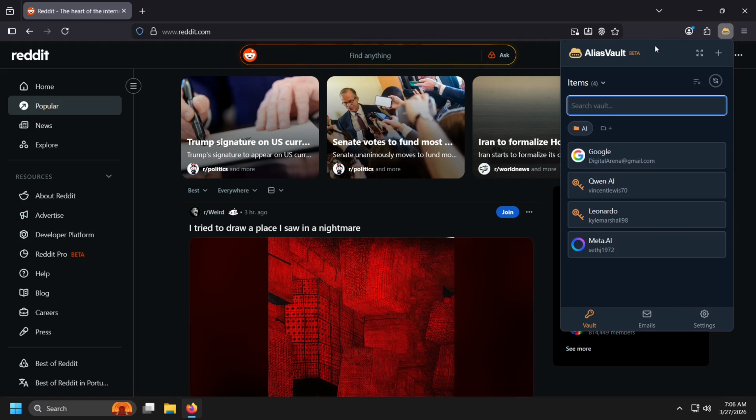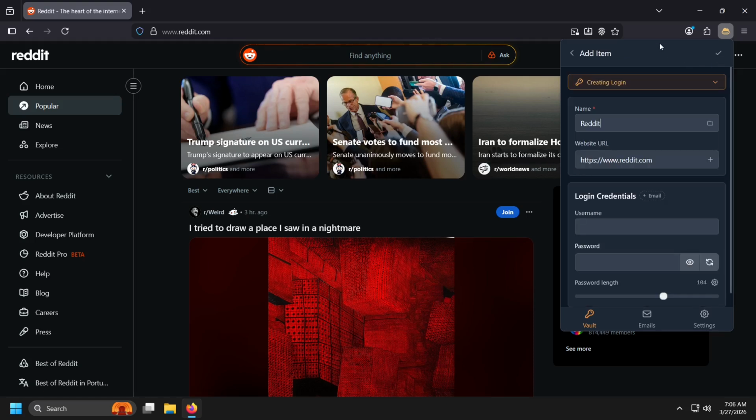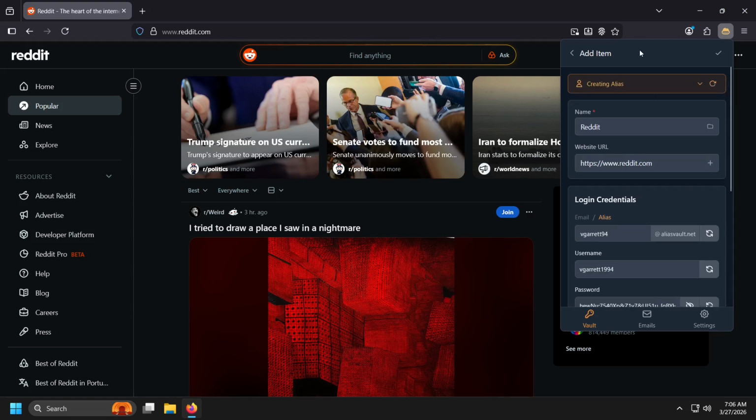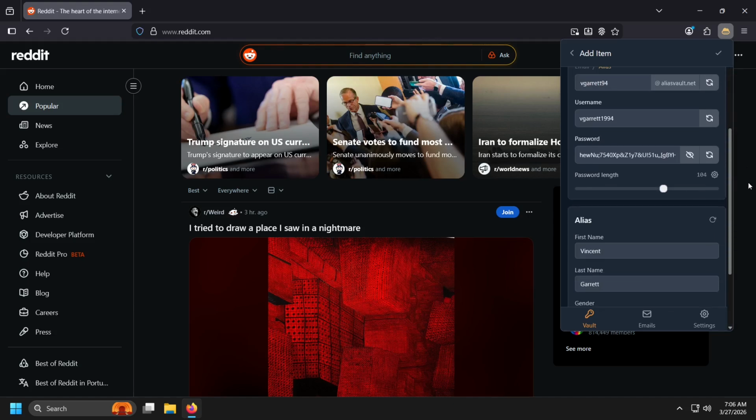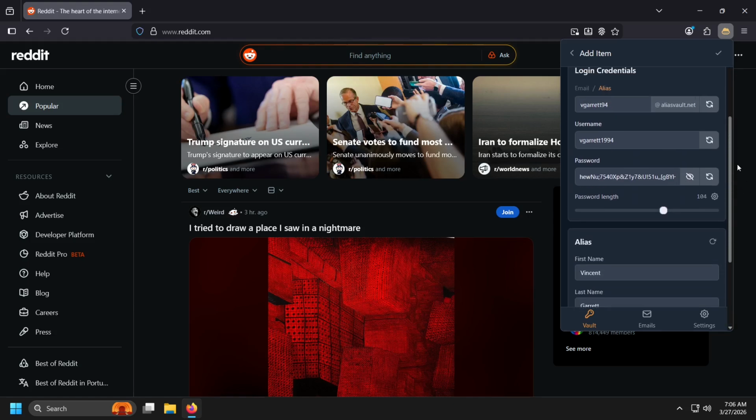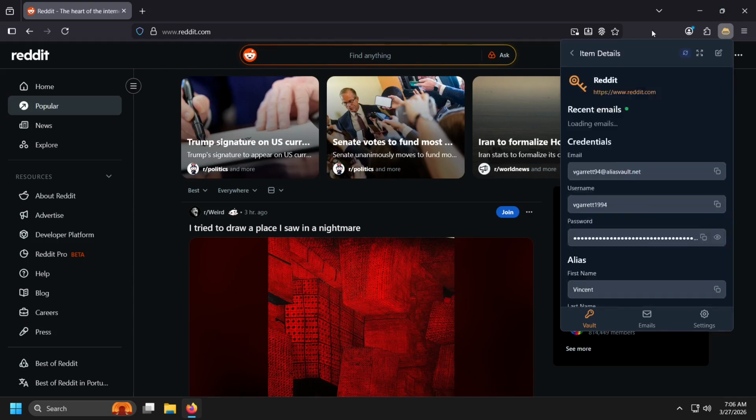To do this, click on the extension icon, then on the plus icon. By default, the Creating Login option is selected, but if you click on the drop-down menu in this section, you will see other options. Since we want to create a new account, we will select the Alias option to automatically generate a new email, password, and other necessary details. We will now use the generated details to create an account.